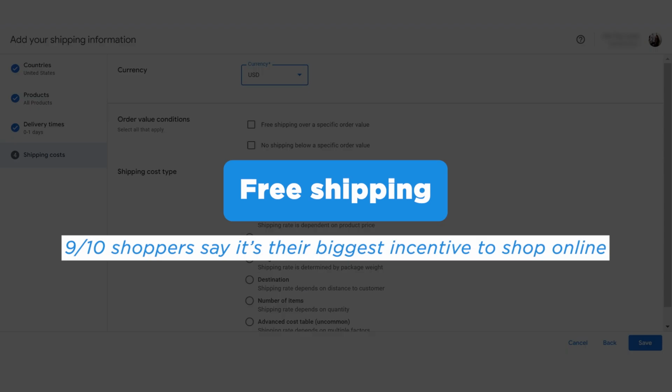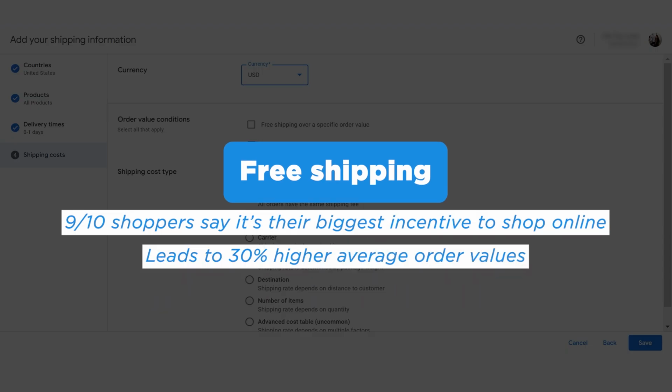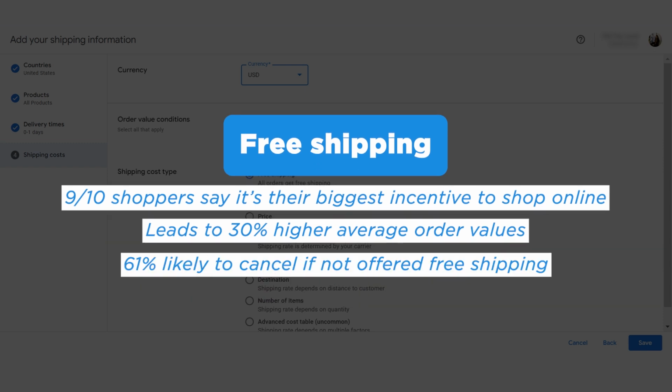9 out of 10 shoppers say that free shipping is their biggest incentive to shop online. Stores that offer free shipping have 30% higher average order values, and many shoppers expect free shipping, and 61% of customers say that they're likely to cancel if free shipping isn't offered.